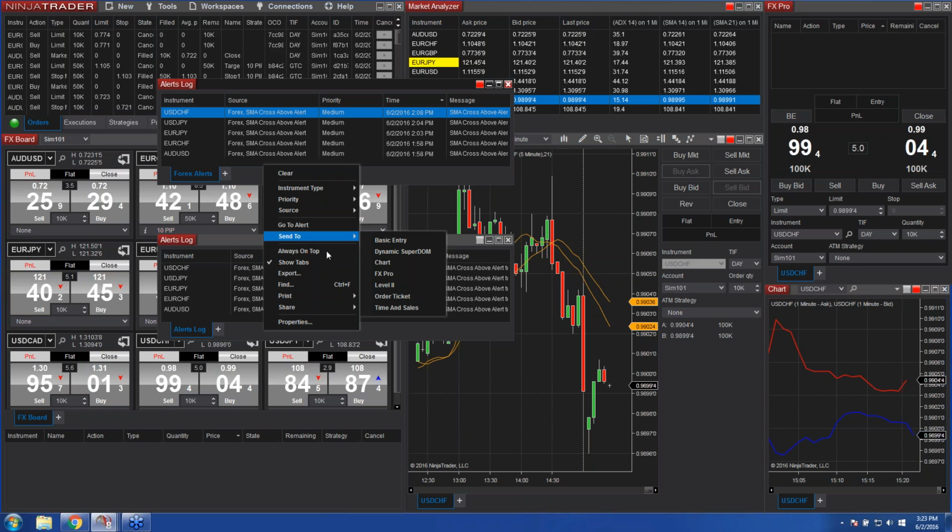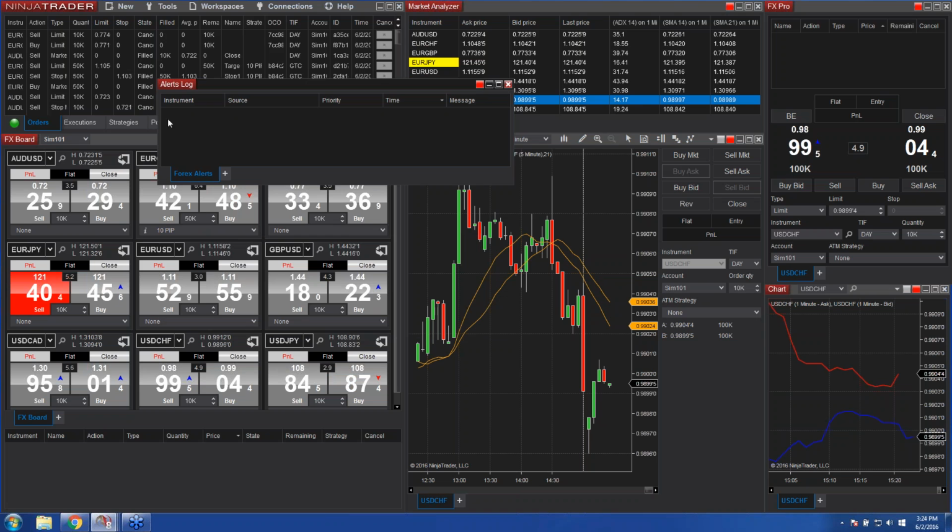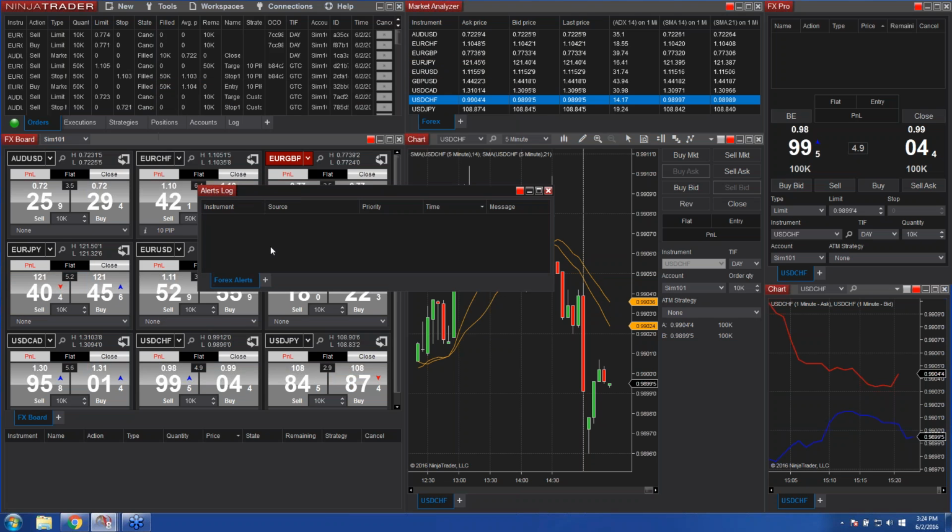This is a feature where you can quickly get to a basic entry window on this instrument, or quickly get to a chart if you didn't already have one open. And then you've got the ability to select clear. Clear will clear out all the alerts in this window. So as I click clear here, you can see this window just cleared all the fired alerts in that window. So I've got more robust alert management within NinjaTrader 8.